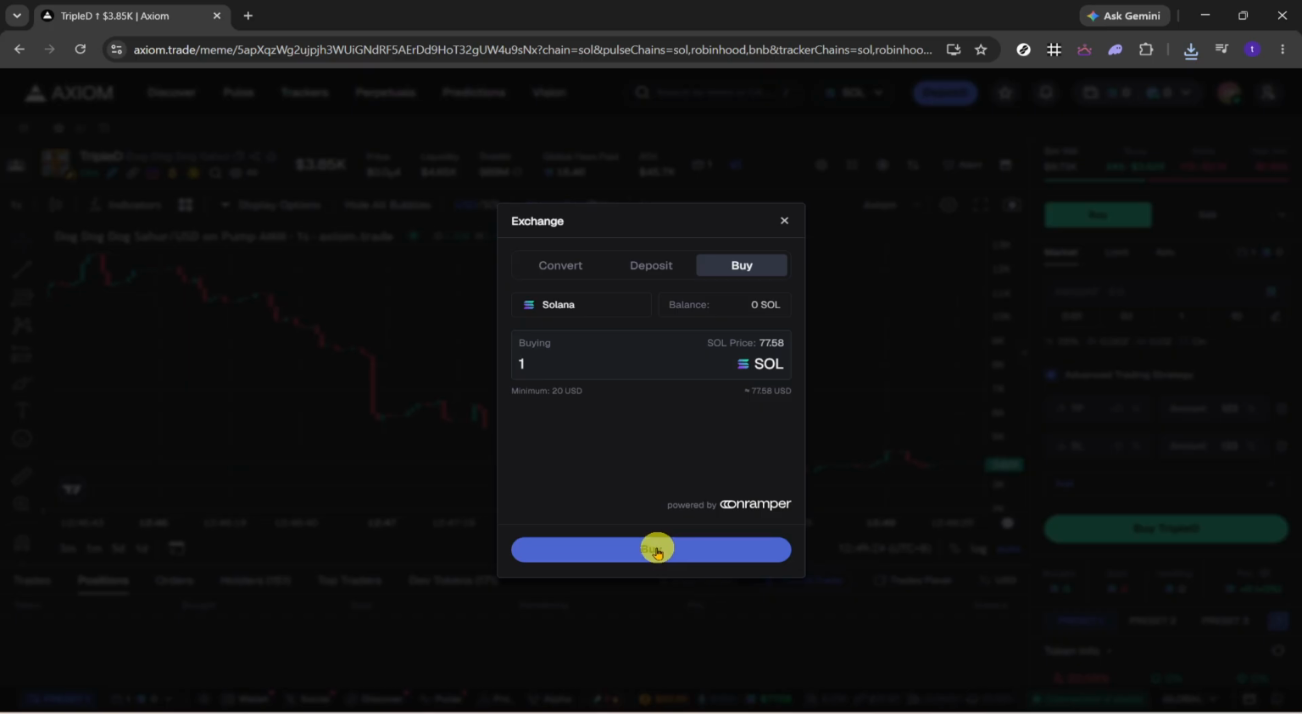Next, enter the required sample information in the field shown on screen. Be sure to type carefully and review what you entered before moving on. If the platform asks for an amount or purchase detail, make sure it matches what you intend to buy. Taking an extra second here can help prevent mistakes and make the process smoother. Once that is done, click on Buy again and follow the on-screen procedure to complete your purchase.